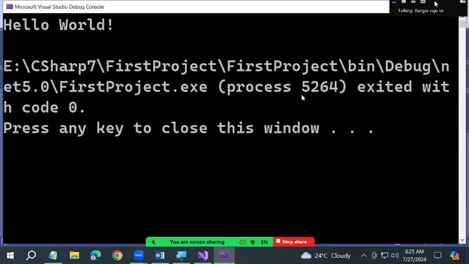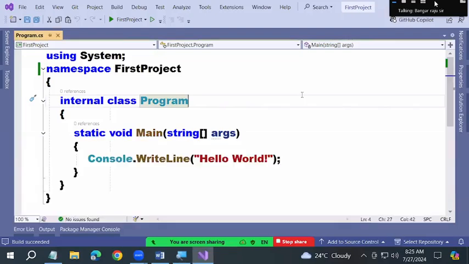Got it? Okay. You can run it like this also, guys, by using F5. Without using Control F5, you can run by using F5 also. Just focus on the screen, all of you. Concentrate on the screen. I'm using F5 now.